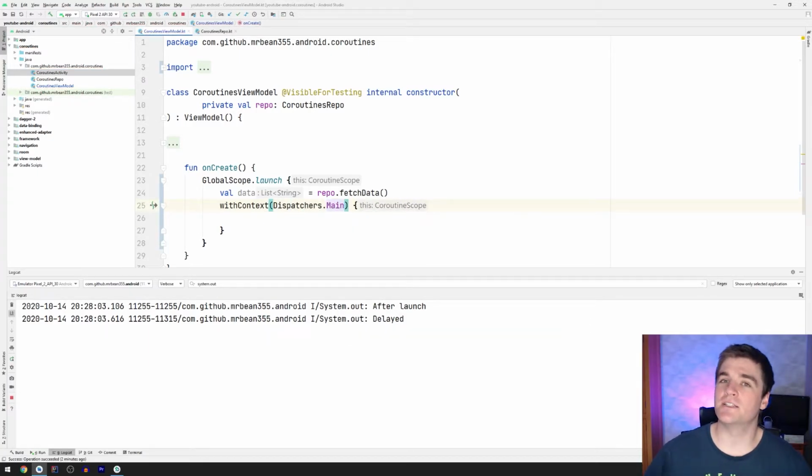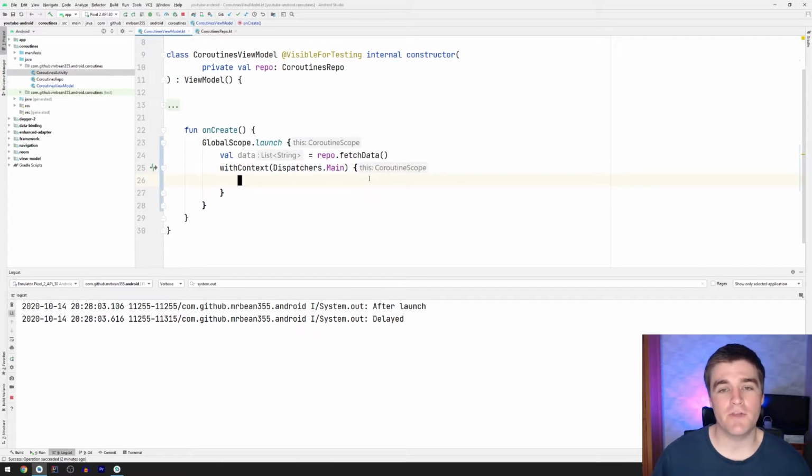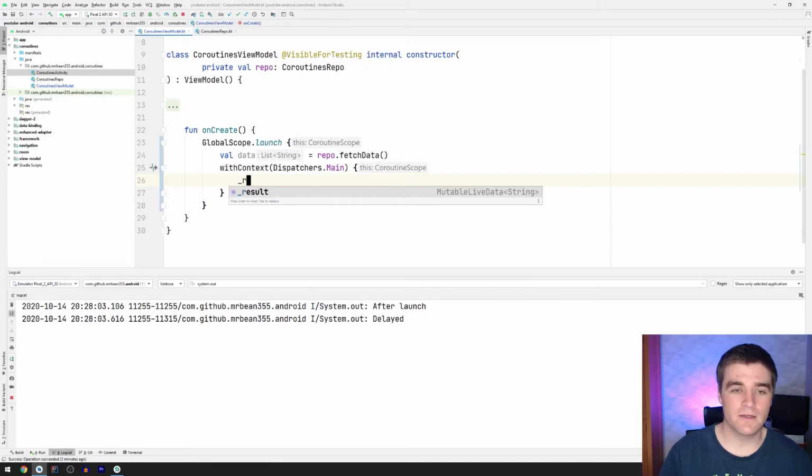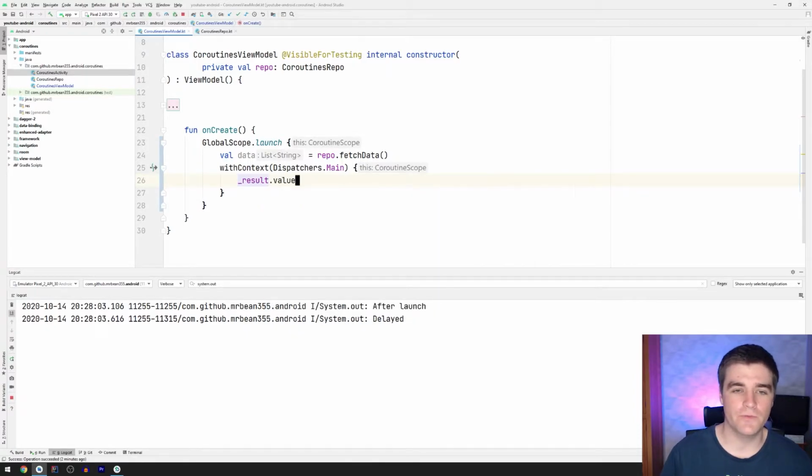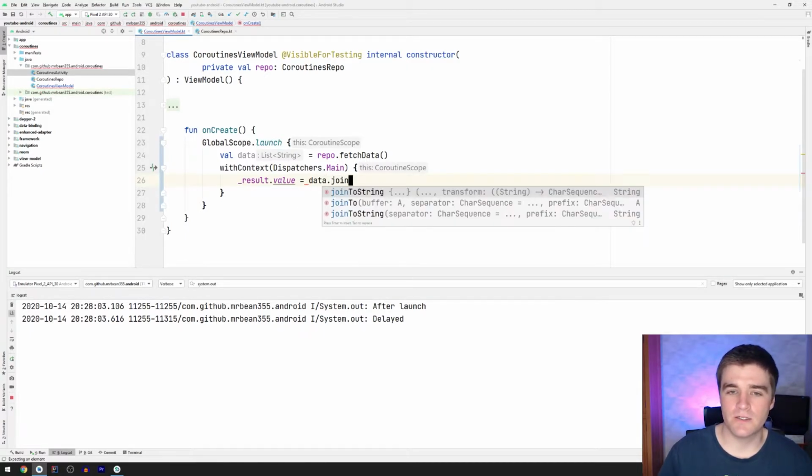A dispatcher is basically just an implementation of a coroutine context, if that makes sense. So I'm switching to the main context over here, and everything inside this block will be run on the main thread. So here I would be safe to update my LiveData or to do any other method that updates the view. Right? I'm just going to join that to a string.